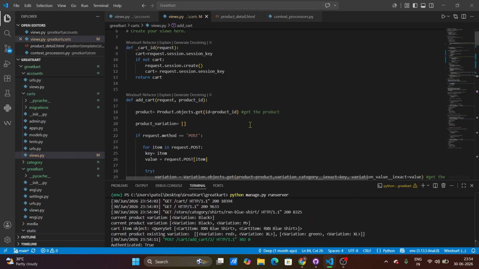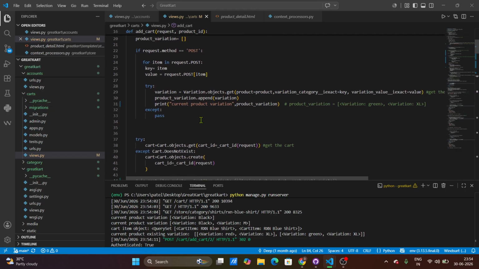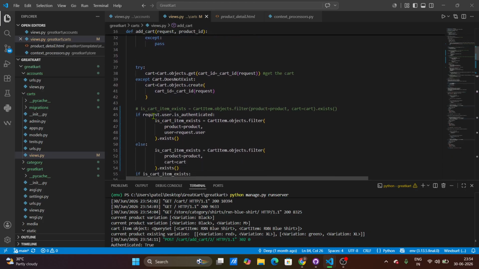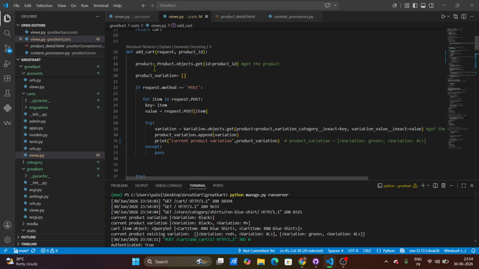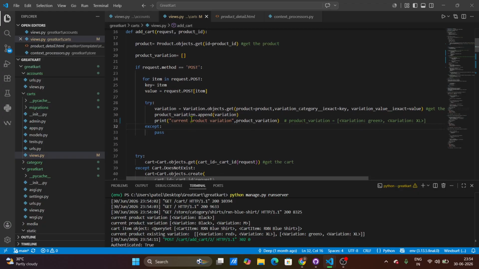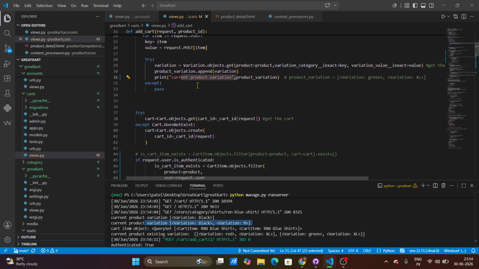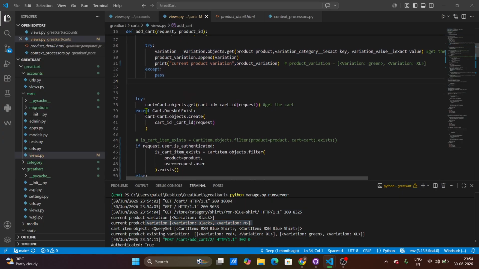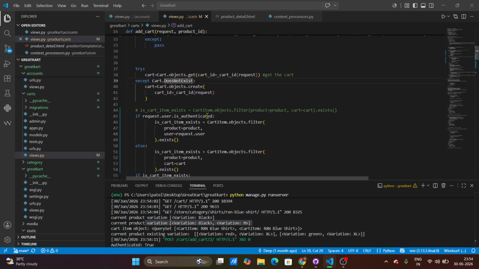So the process is the same, all the process is the same. The difference will be here. So now we are authenticated. Obviously all these things will remain the same, the variation will be the same. You can see the current variation is the selected one. So all of these things are the same, and the cart is doing the same thing, and this request.user is authenticated.